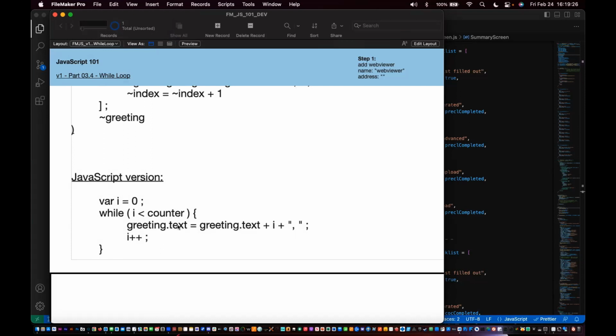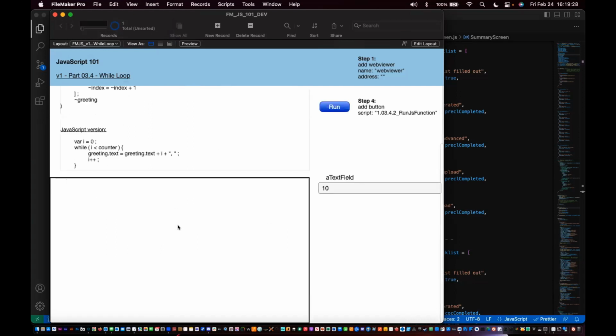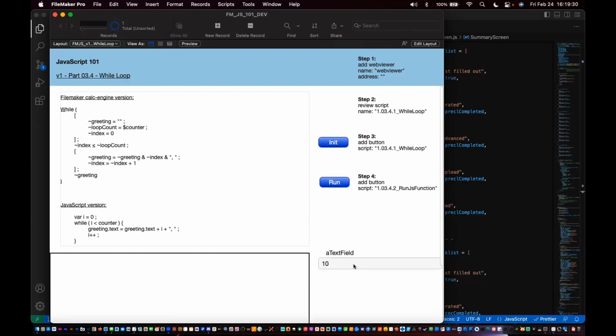Here's the same thing in JavaScript. Now let's quit talking and go see it. Give me a number from 0 to 10, Richard. 4. So we will hit init. That will populate our web viewer with our custom HTML and JavaScript as we've done previously.